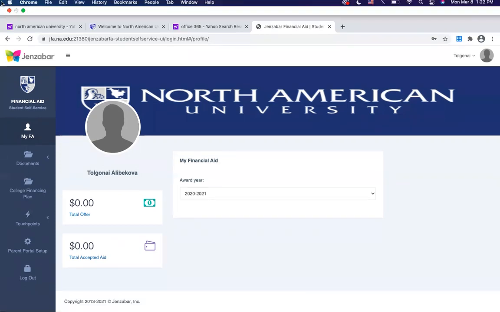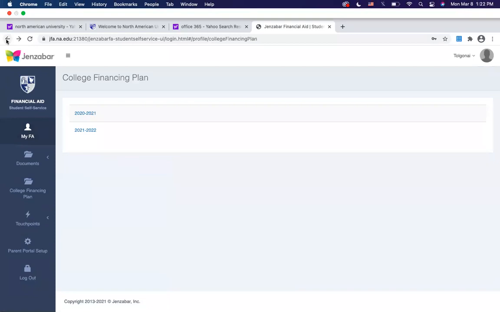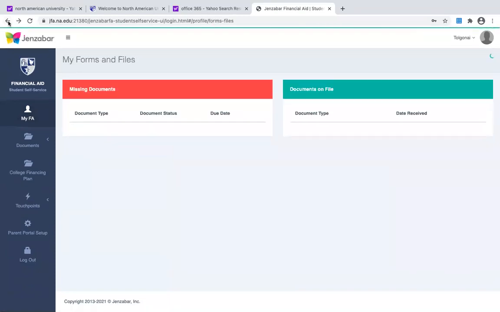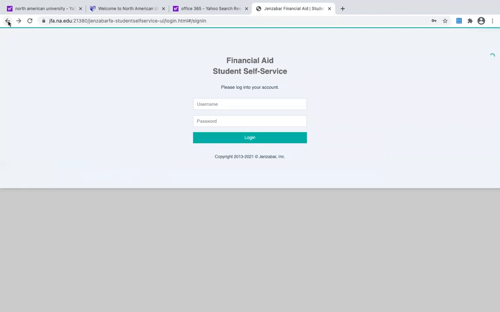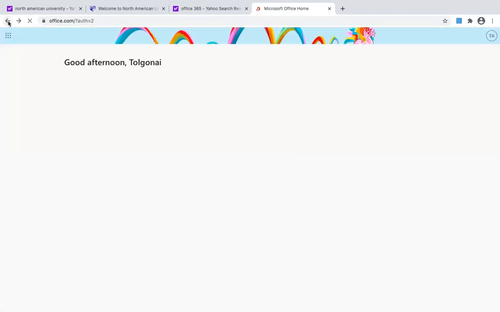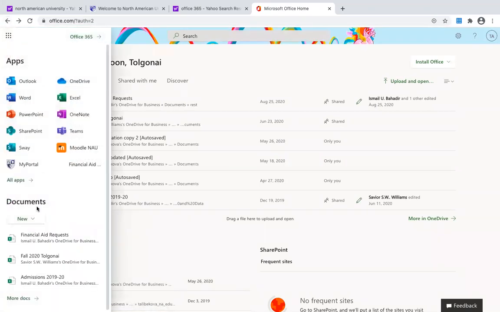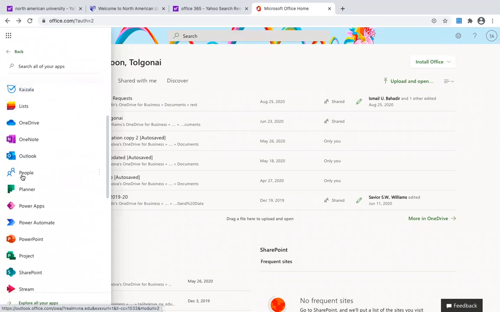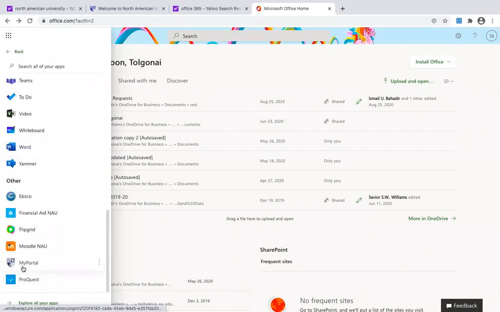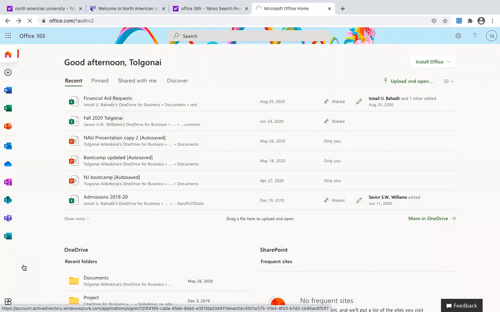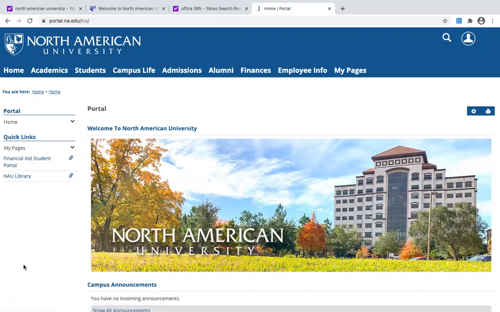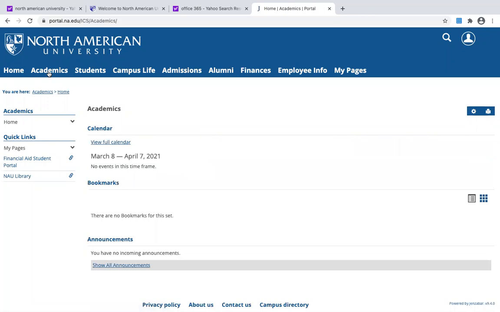I also want to show you how to access your regular academic portal. So yeah, let me just get out of financial aid. Okay, so let's say you guys logged in to Office 365. You clicked all apps, and here's my portal. My portal is going to be your academic portal where you can see your payments, where you can see your classes, your class schedules, your finances, where you can see your attendance and everything.